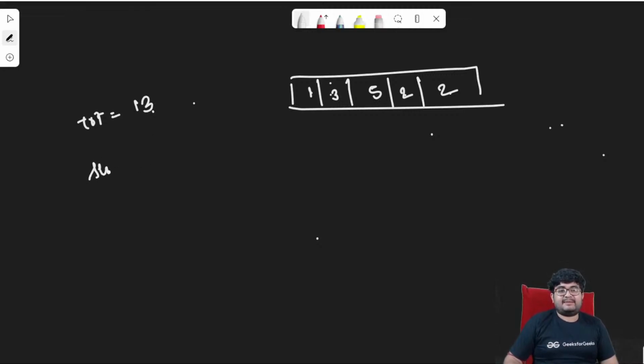So we'll maintain a sum initially to be 0. We'll start at the first index. Now, what is the sum of the elements before the first index? It is 0, pointed by sum. What is the sum of the elements after the first index? That is total sum minus 0 minus A of I, that is 1, so 12. So is 0 equal to 12? No, right? So we will continue. This is not an equilibrium point.